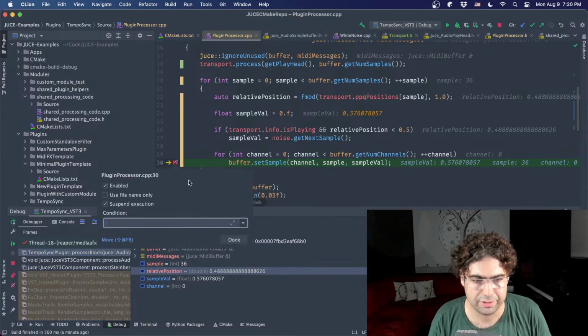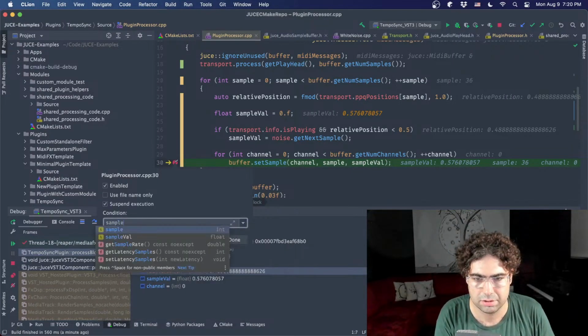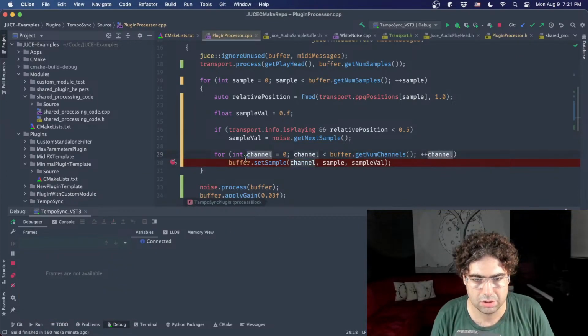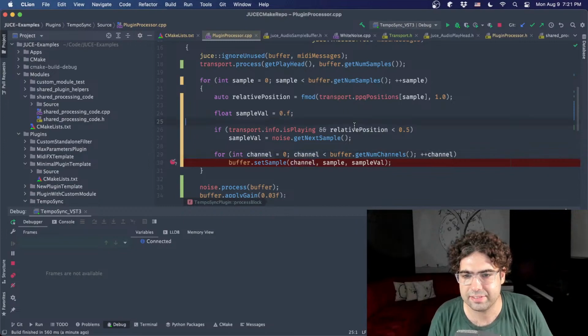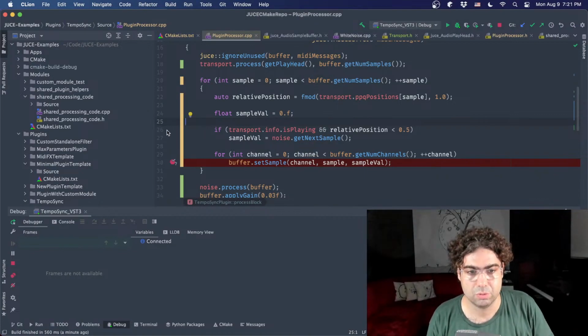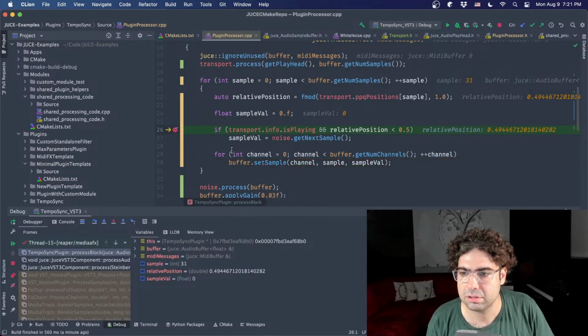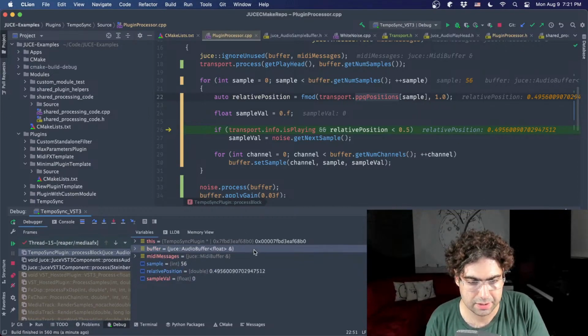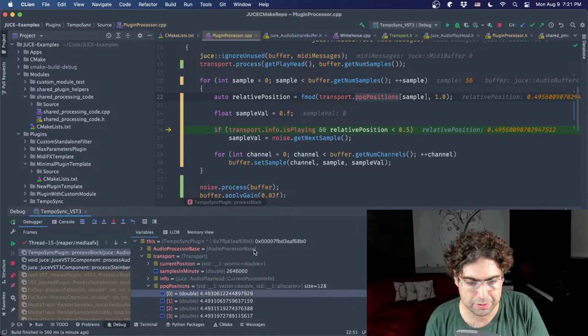Let's add this thing: if sample val equals 0. Okay, so we don't get to 0. Looks like this is always below 0.5. Let's see why. We're always getting too small of numbers here. That means either the host never gives us something below 0.5, or this never does. Let's see why. This transport PPQ positions.